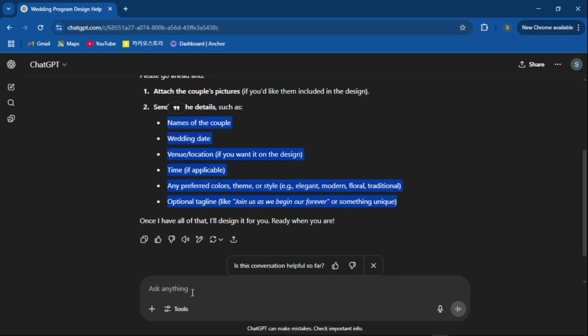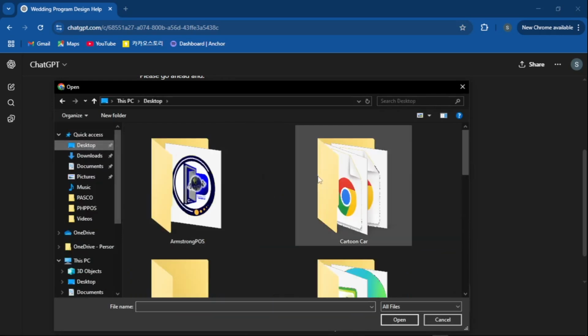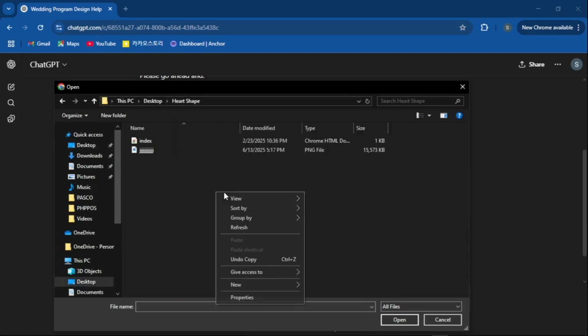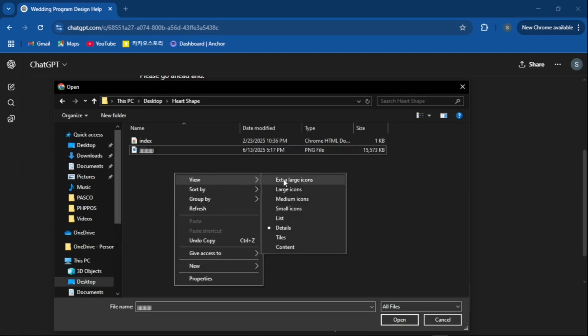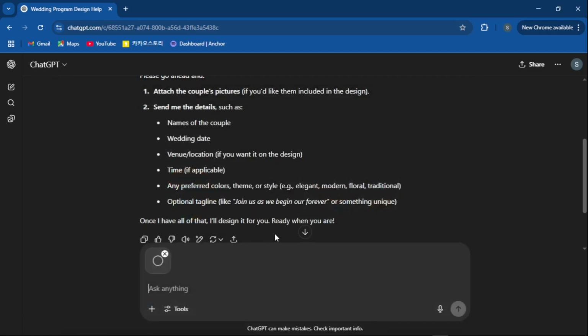So in my browser, as ChatGPT just asked me, I have all the information, but first let me attach the image. So I'll click on here where we have attach, click on add image, and I'll look for where my image is. So I'll go to my desktop, and my image is here, and this is my image. I'll select it for you guys to see. Let me show you. This is my image. Yeah, so I'll click on open and wait for that to finish uploading.